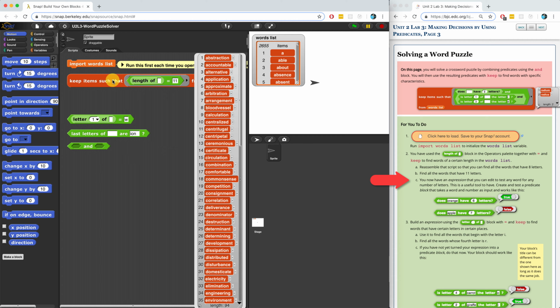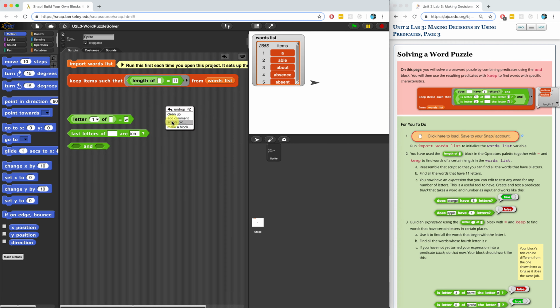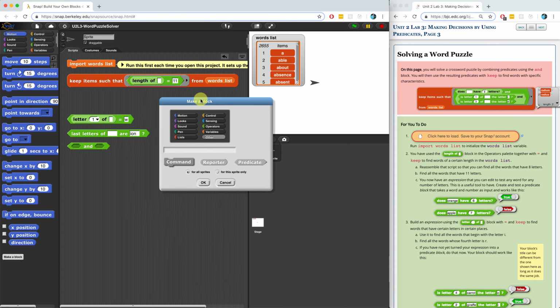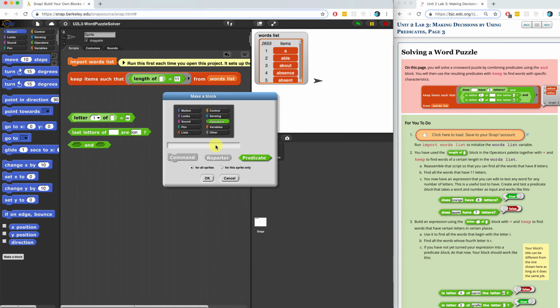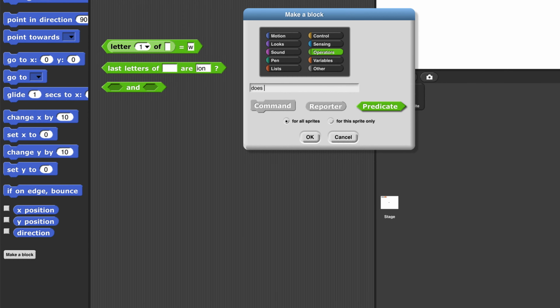In the example shown, it says, does orange have 6 letters? And then it says, does apple have 7 letters? So I'm going to make those predicates. I'm going to right click in the scripting area and click make a block. And this is going to go into the operators palette, and it's a predicate. And I'm going to start coding this up.